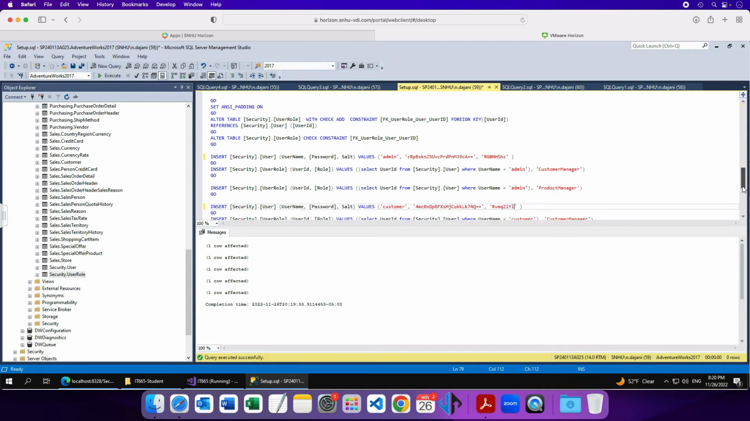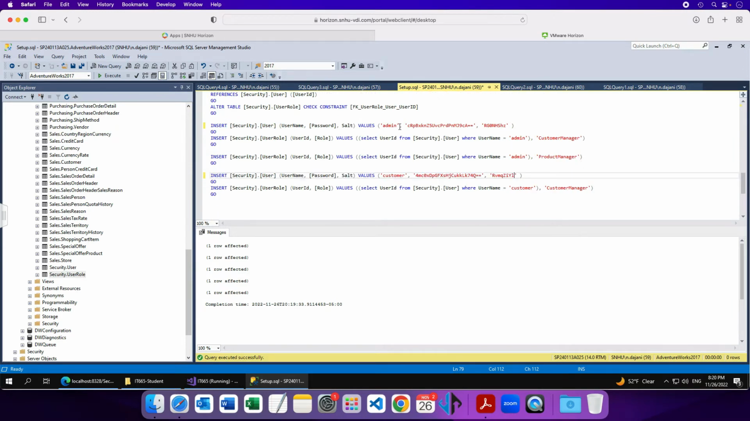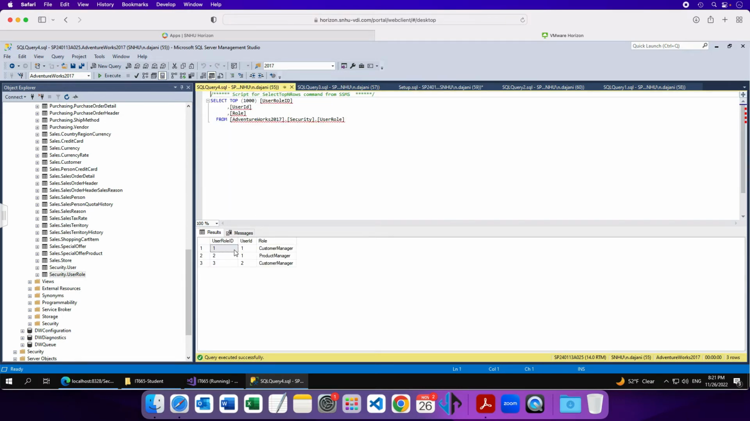Let me go all the way down again. Here it created an admin user, and for the admin user it gave him 2 roles: a customer manager role and a product manager role. But for the customer, it only gave him a customer manager role. We see that by going to this table, the user role. You can see that we have three user roles. User ID is the column from the user table. So user ID 1 is the admin. If you go back here, here's my admin user, and his user ID is 1.